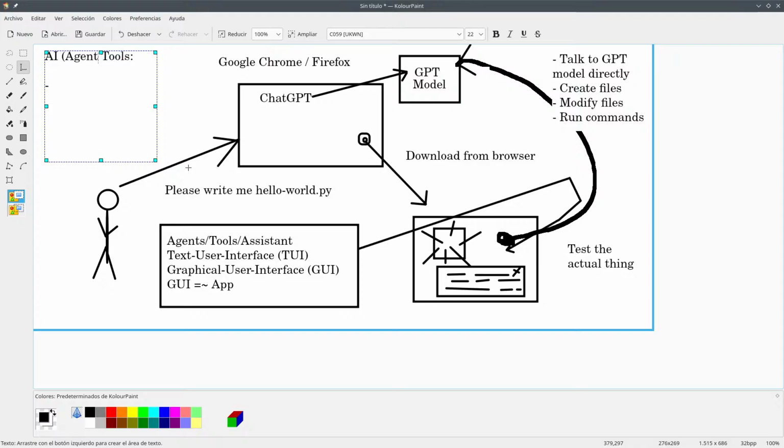AI agent. I'm going to say agent, but it's a bit confusing if it's agent or not. So, AI agent tools. You have Codex app from OpenAI. You've got Claude Code from Anthropic.